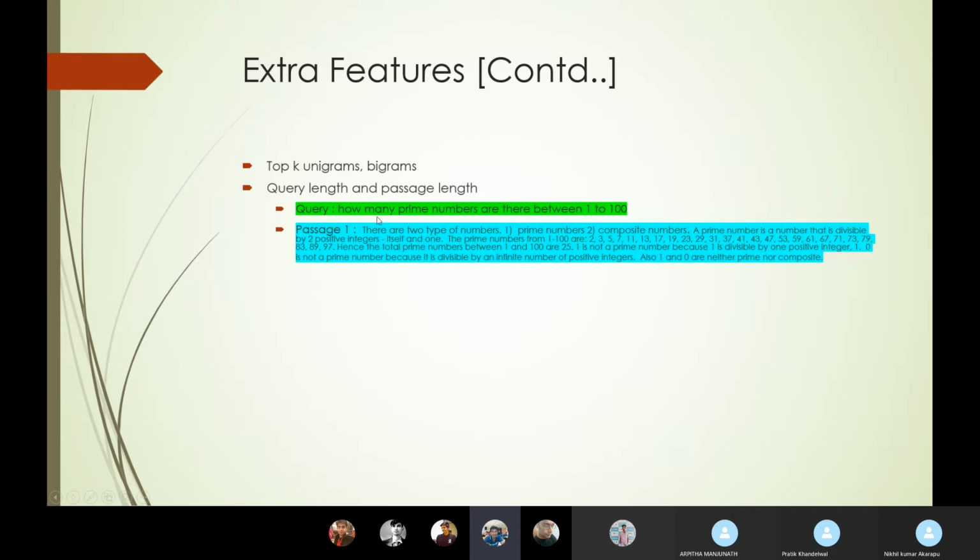So the question is, how many prime numbers are there between 1 and 100? And I have two passages. The first one is telling us there are two types of numbers, prime numbers and composite numbers. A prime number is so and so, and in between we have our actual answer also. Hence the total prime numbers between 1 and 100 are 25, and one is not a prime number because so and so. And the second passage is talking directly, saying there are 25 prime numbers between 1 and 100.